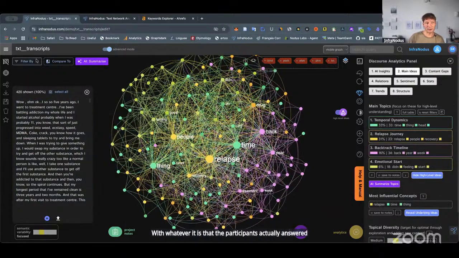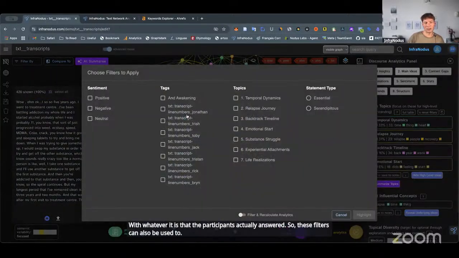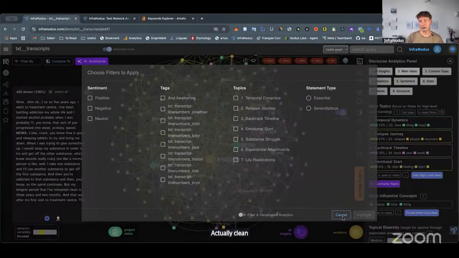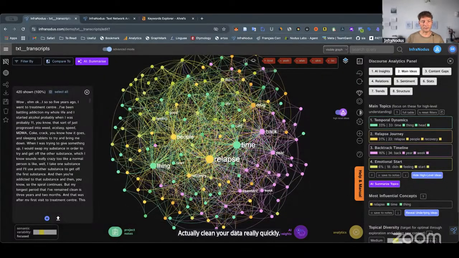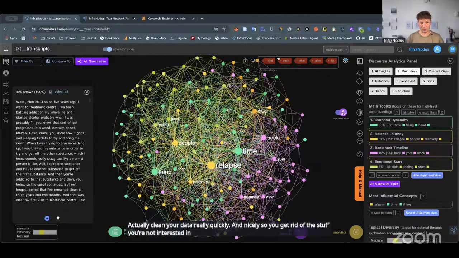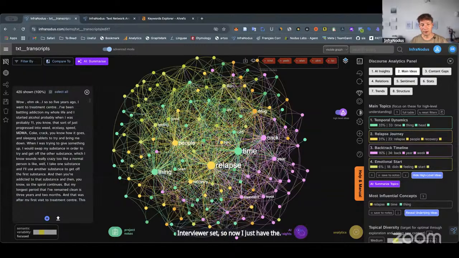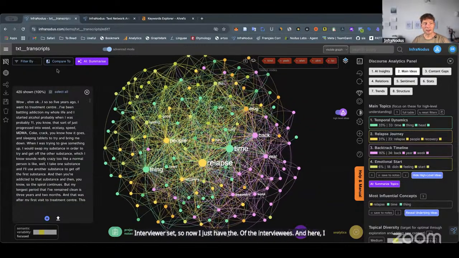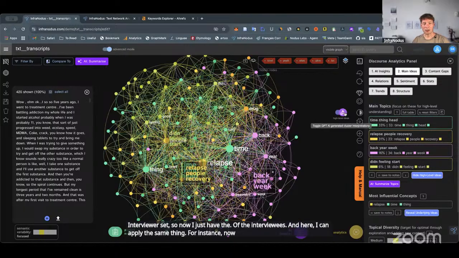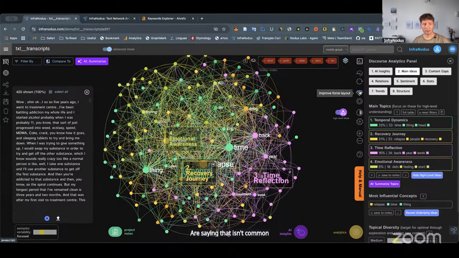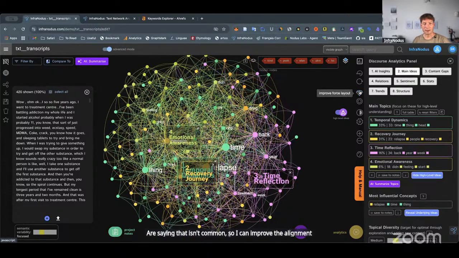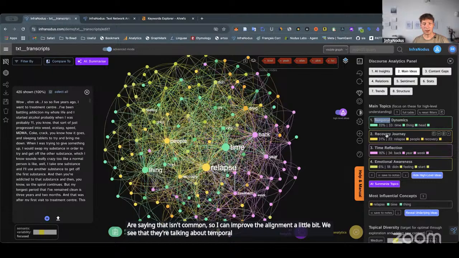So these filters can also be used to clean your data really quickly and nicely, so you get rid of the stuff you're not interested in, just like I did with the words now. Now I removed everything that the interviewer said, so I just have the responses of the interviewees. And here I can apply the same thing. For instance, now I see what all of them are saying in common. So I can improve the alignment a little bit. We see that they're talking about temporal dynamics, recovery journey, time reflection, emotional awareness.